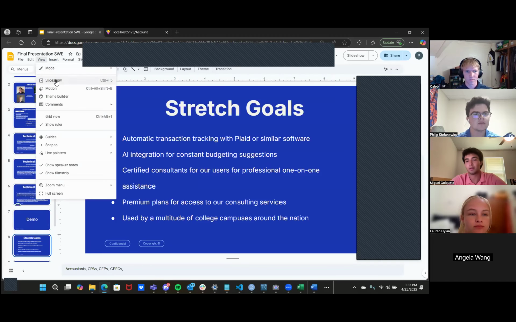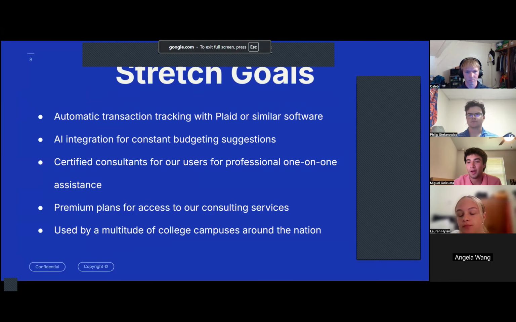Okay. Stretch goals. All right. So for our stretch goals, we really just wanted to think big and have really creative ideas on this. The biggest thing for us was to have the safe and smart ability to automatically track transactions, whether it's with Plaid, which is a very popular software, or with something similar. That way, we can securely connect our users' accounts to their bank accounts, and then they can automatically see live updates of where they are with their spending and what they're saving.